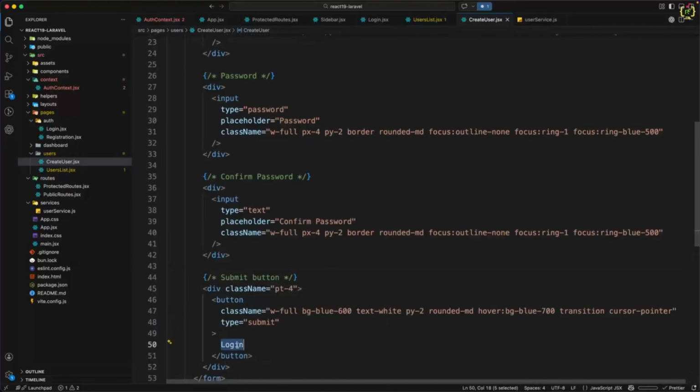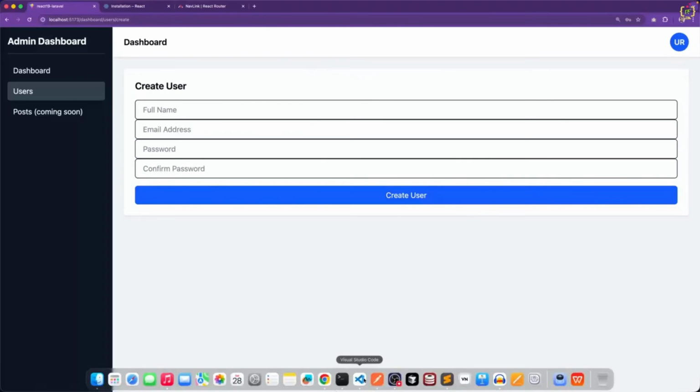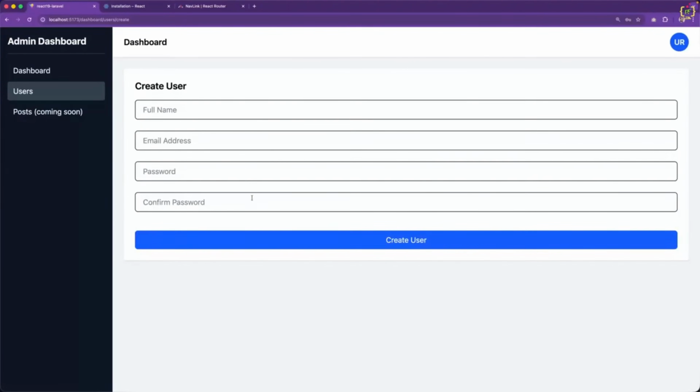And I will change this text to create user. If I navigate to the browser, yes, our form is ready, but we have some design issue. I want this form to be center aligned, and I will reduce this width. So here in the form, firstly, I will add one class as space-y-6 so that we will have some spaces between all these input fields. Okay, this is done. Now I will reduce this width and make it center aligned.